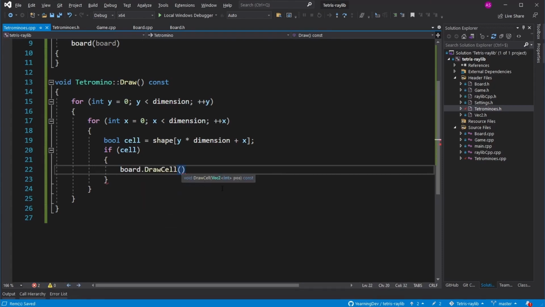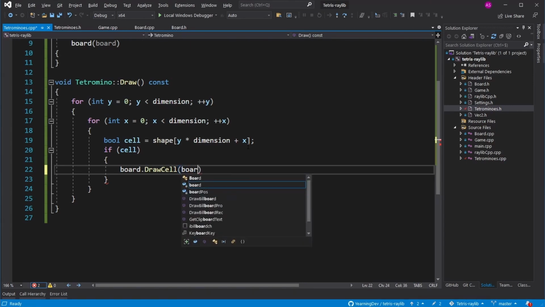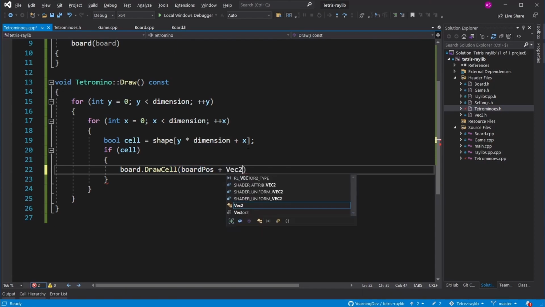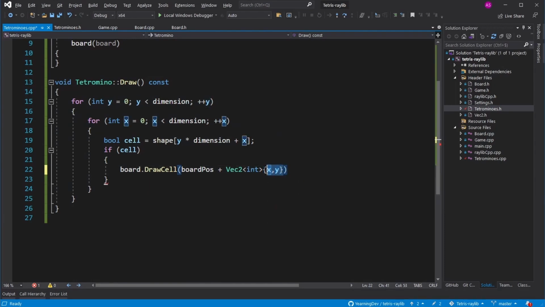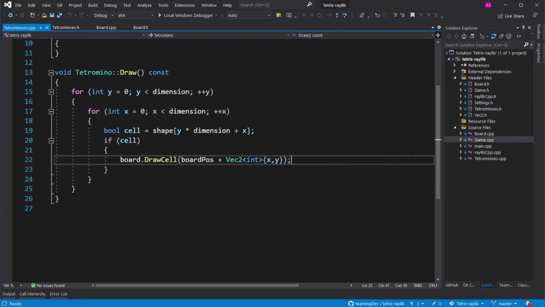board.drawCell, and we need to give it a position. The Tetromino tracks its own position. We can just go board position, and we just need to add a vector 2 x, y, because we have to take into consideration which cell we are checking inside of our shape. And that should be pretty much it. Now let's test our Tetrominoes.